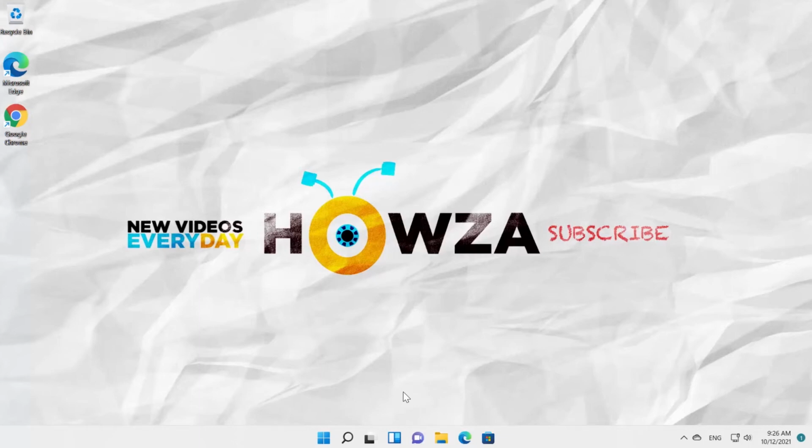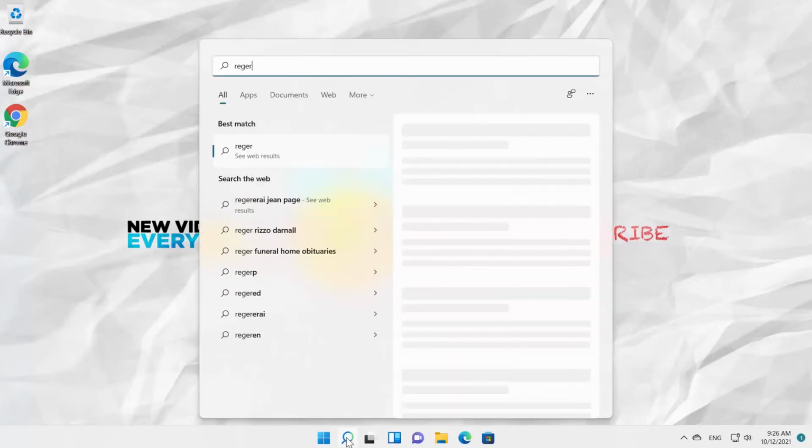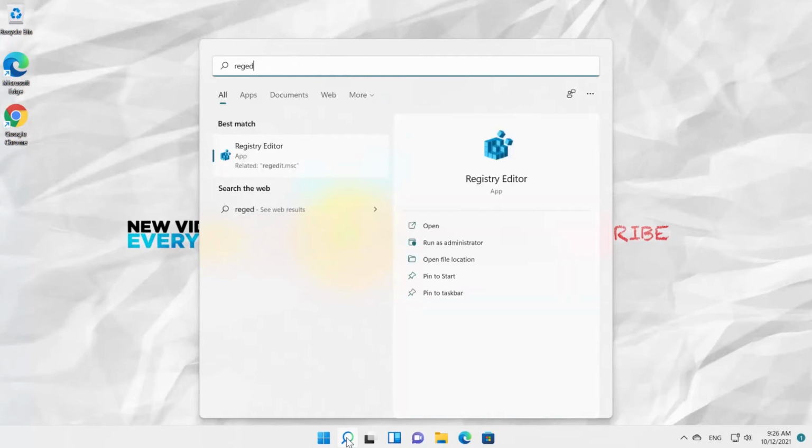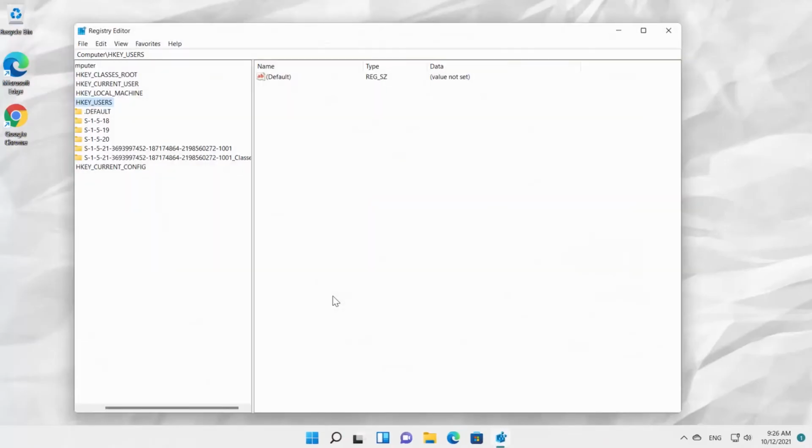In today's tutorial, you will learn how to enable or disable Numlock at Windows 11 startup. Go to Taskbar search, type Regedit. Click on Registry Editor to open. A pop-up window will appear. Click on Yes. Go to HKEY_Users.